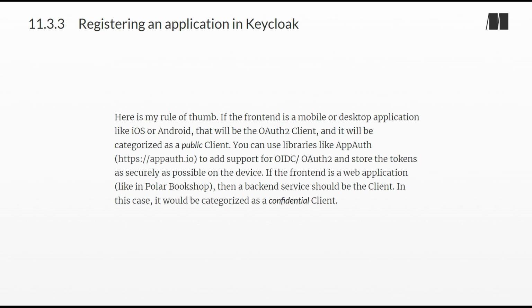Here is my rule of thumb. If the front end is a mobile or desktop application like iOS or Android, that will be the OAuth 2 client, and it will be categorized as a public client. You can use libraries like AppAuth, appauth.io, to add support for OIDC/OAuth 2 and store the tokens as securely as possible on the device. If the front end is a web application, like in Polar Bookshop, then a back-end service should be the client. In this case, it would be categorized as a confidential client.